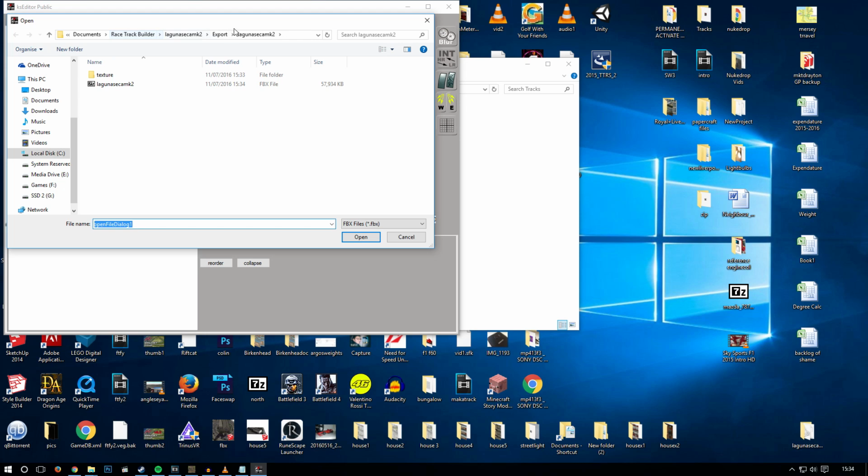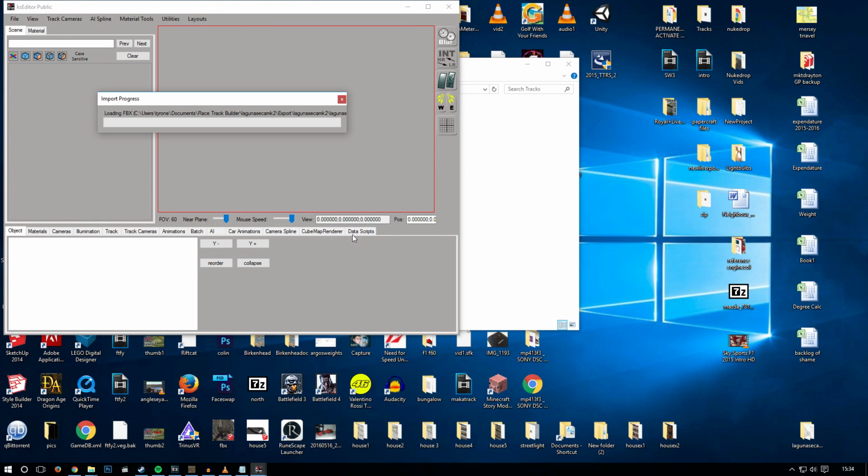Then we have to open the file that Racetrack Builder just built for us. So bear in mind this can actually take quite a while to do. You're looking at five minutes or so. So we'll just let that finish, and then I'll get back to you.